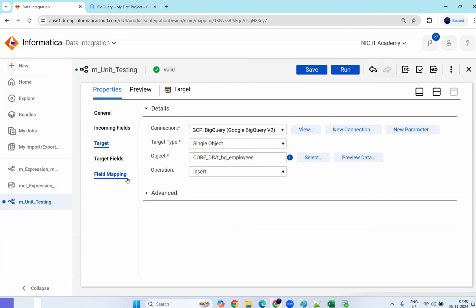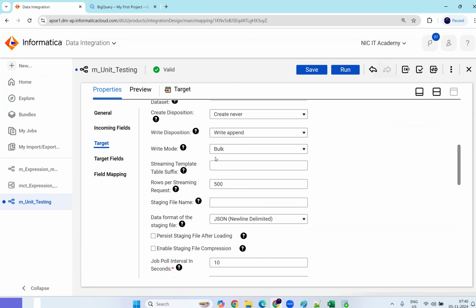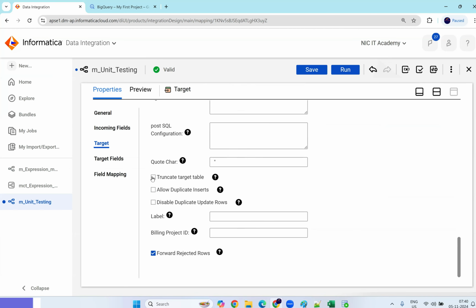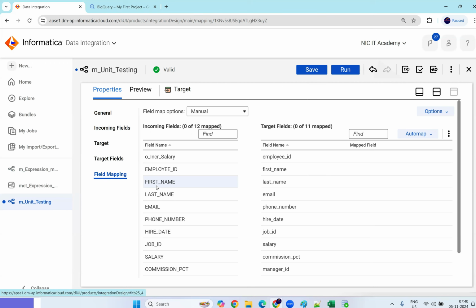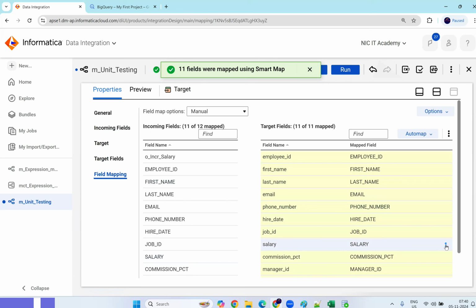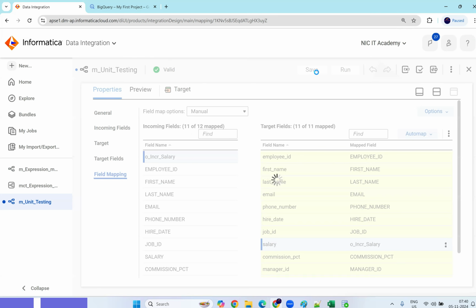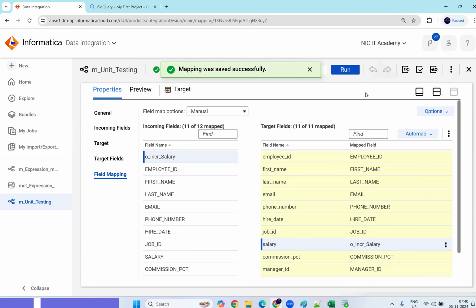Okay, so insert operations. If you want to do truncate and load, yes, you can enable it. Here you will have truncate and load, right? Go to field mapping. You can do the mapping here. Just remove this one and take this field. We are just loading the incremented data. So I'm going to run it.